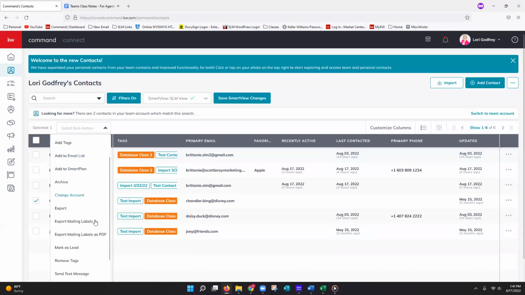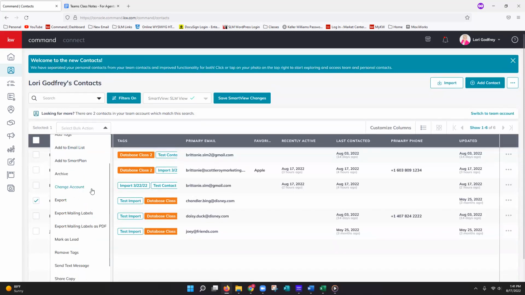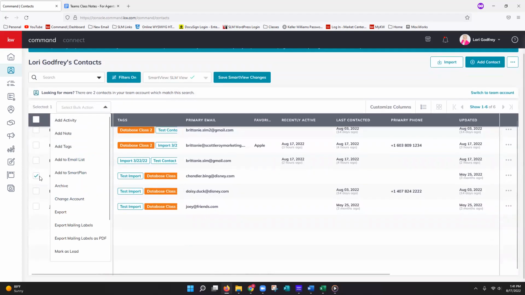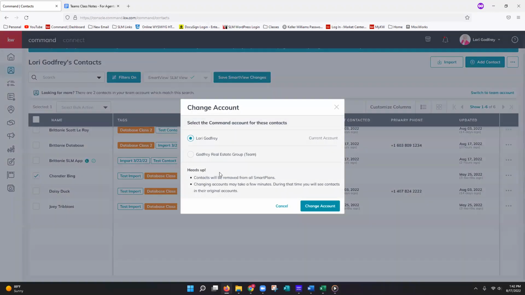They just moved this on us. I don't know if you've done this before. Change account used to be the last option. It's now right smack in the middle. If you're looking to move the account profile, I have Chandler Bing selected, and if I want to move the account, I can click on change account. All that's letting me do is take the Chandler Bing contact profile and everything that it entails, and it's going to allow me to select my team profile and change account.